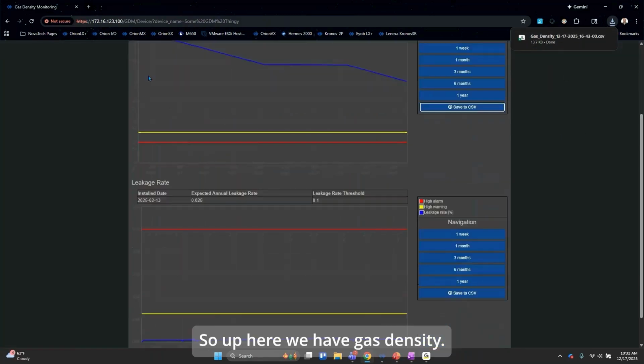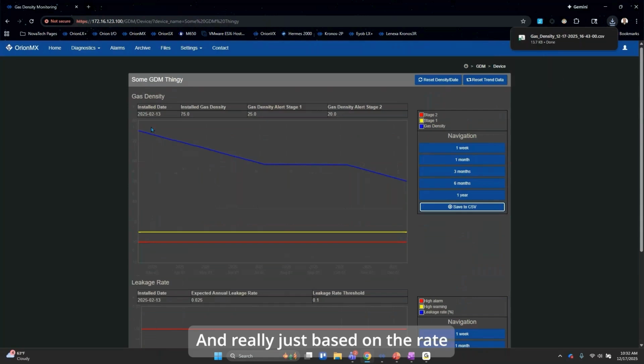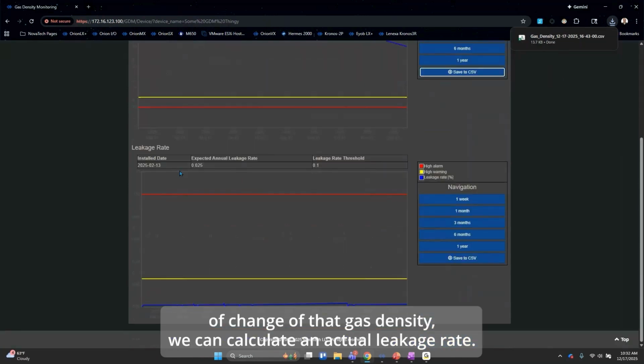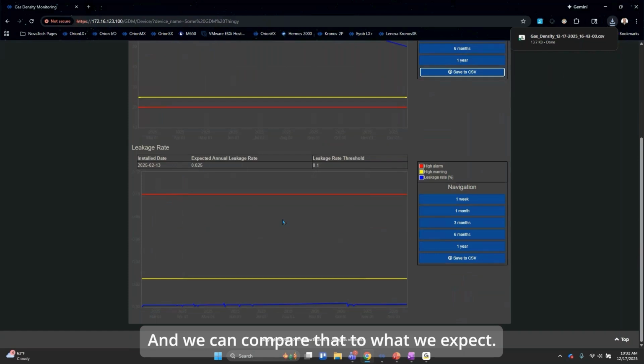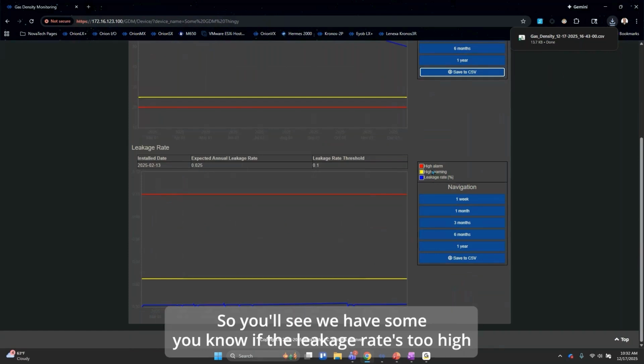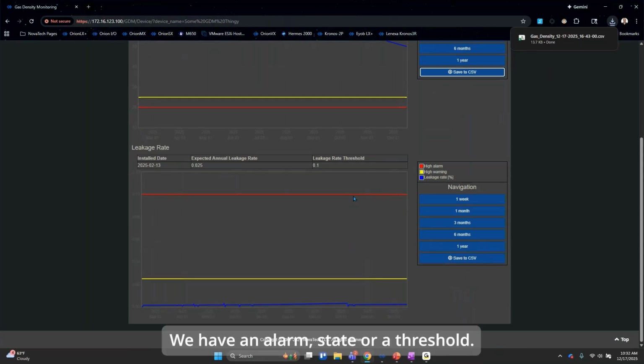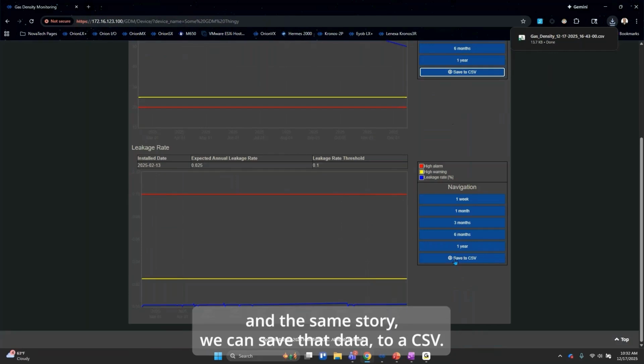Up here we have gas density, and based on the rate of change of that gas density, we can calculate an actual leakage rate, and we can compare that to what we expect. If the leakage rate's too high, we have a warning, and we have an alarm state or threshold, and you'll see that on this chart. And the same story, we can save that data to a CSV.